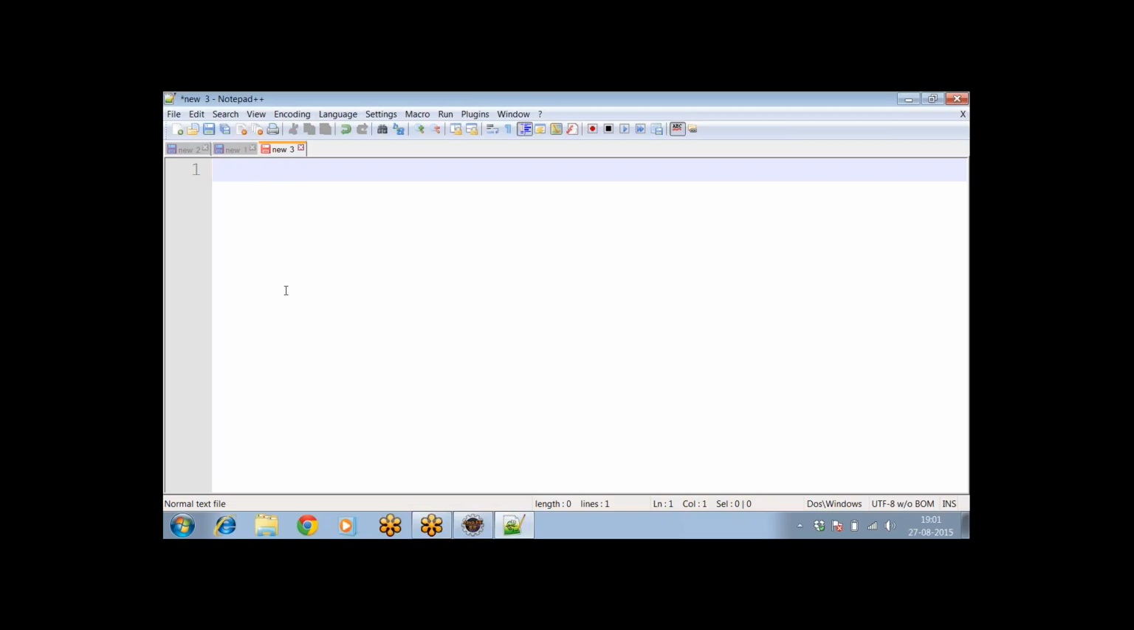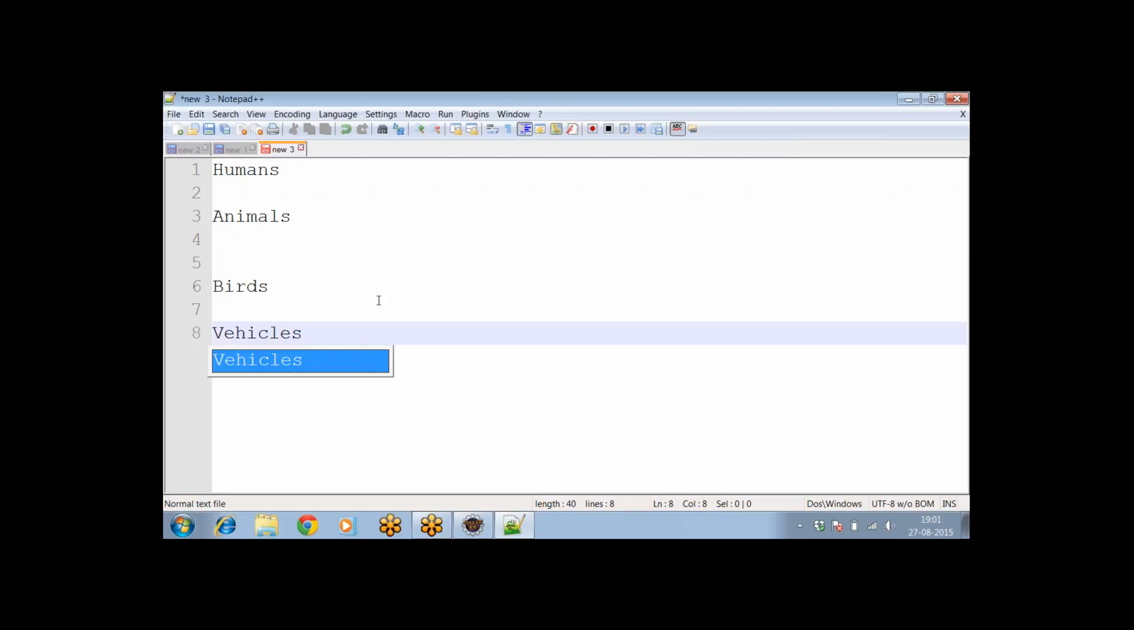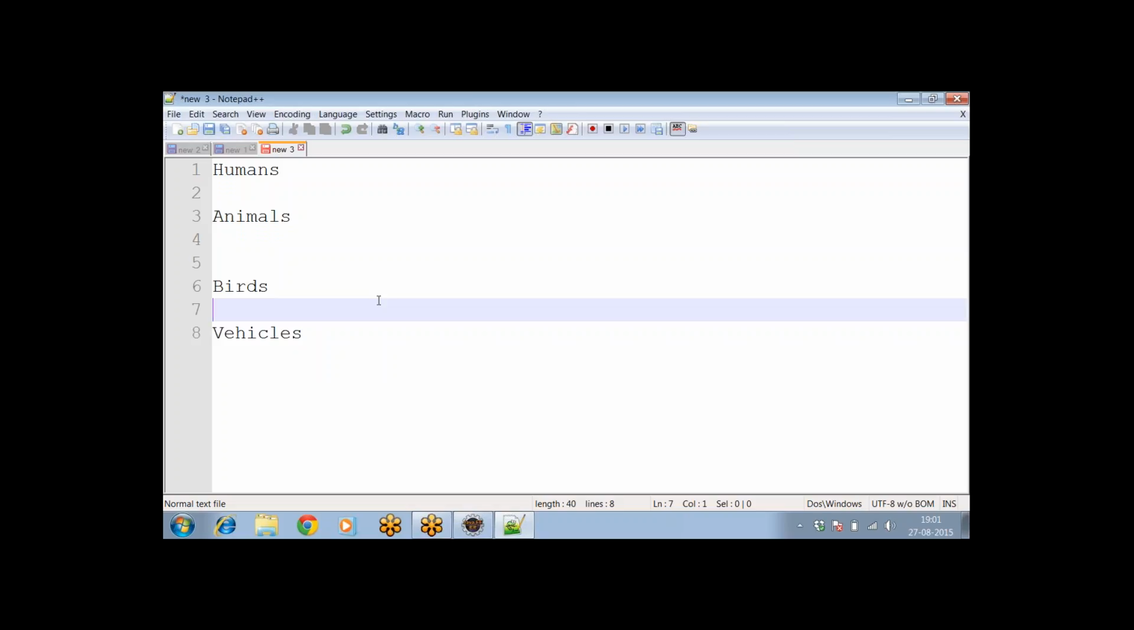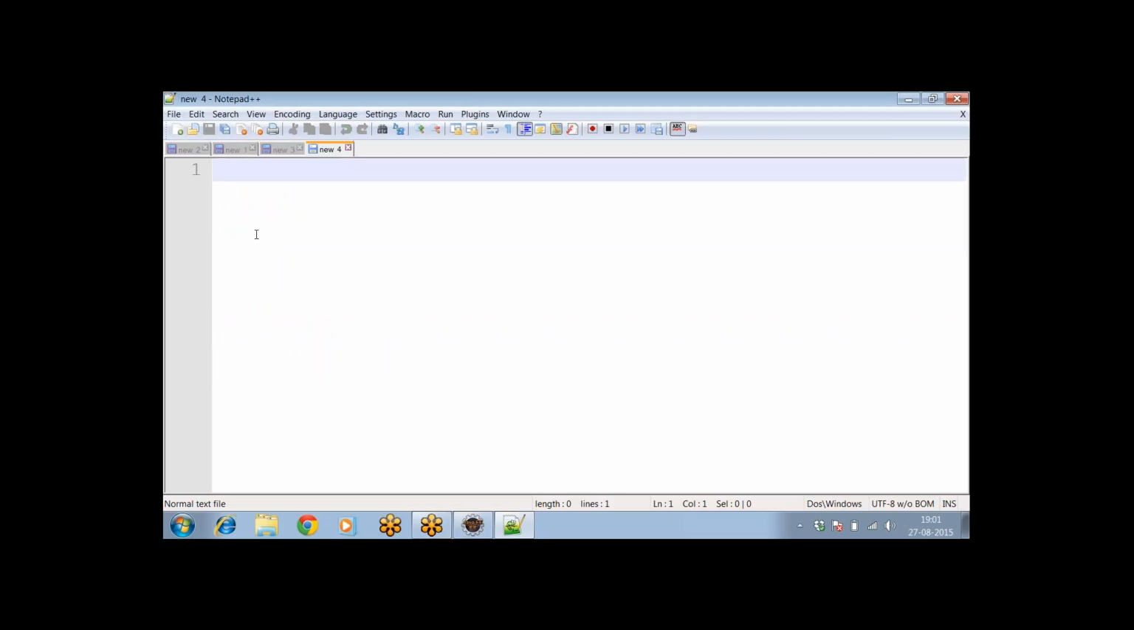Similarly, consider the various classifications: humans, animals, birds, and again you have classification within birds, vehicles. How are we classifying these objects? Based on the properties and behaviors. All the objects which have similar properties and behaviors, we'll group them together. That's it. But when we implement it in programming, we'll see how it works once again.